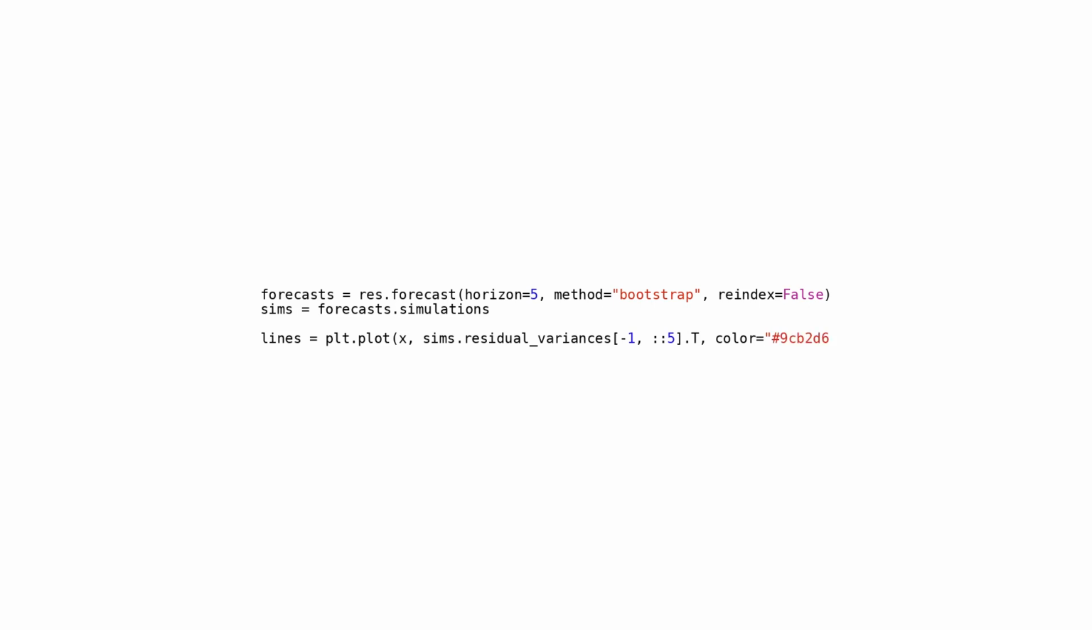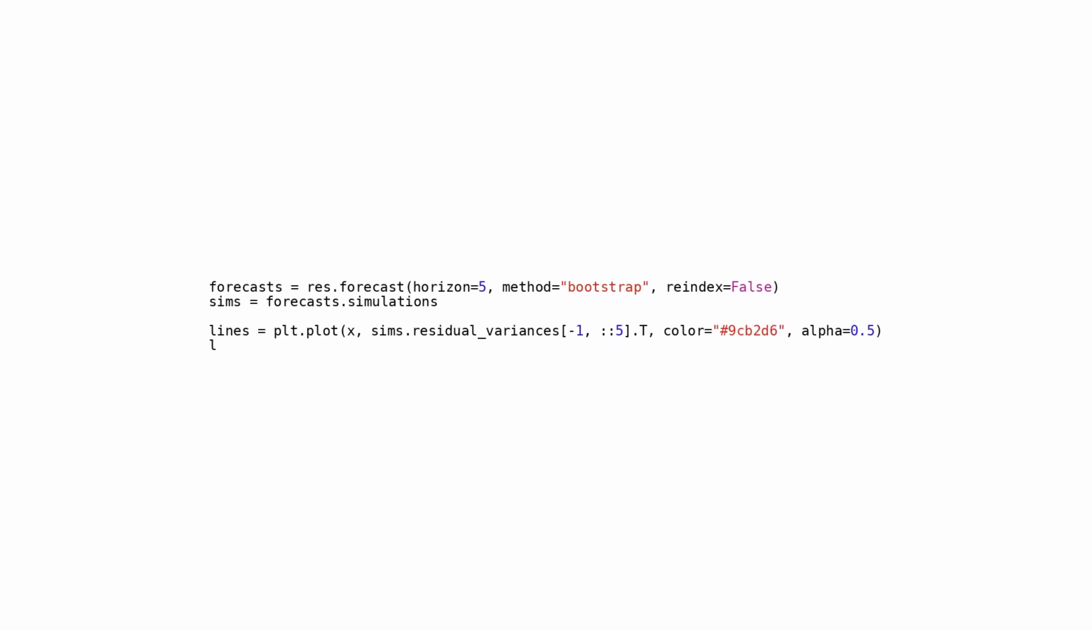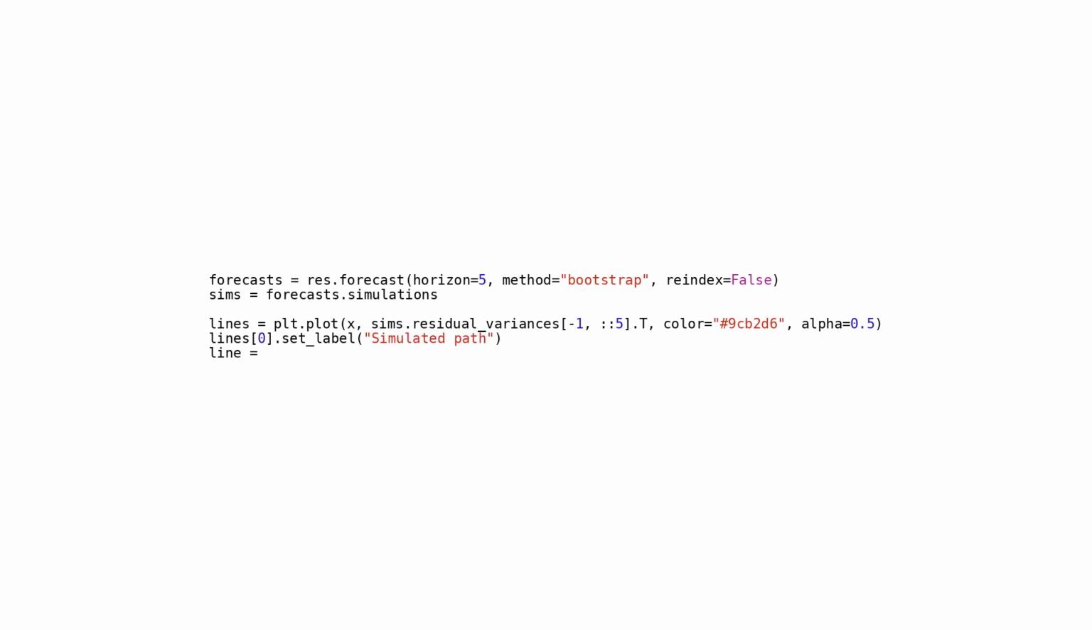3. Plots the simulated paths of the forecasts using residual variances. It selects every fifth value in the last row of the residual variances and plots them against corresponding x values with a specific color and transparency. 4.